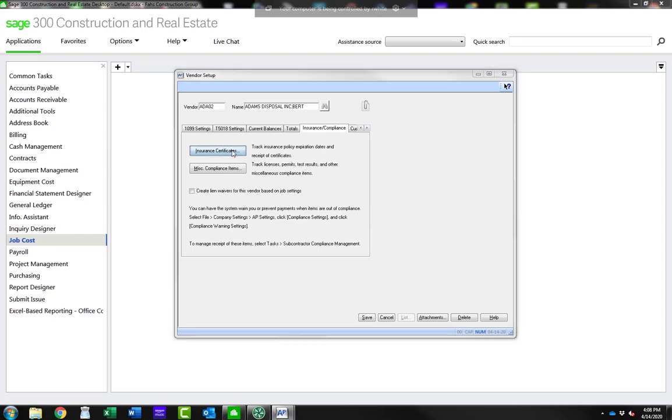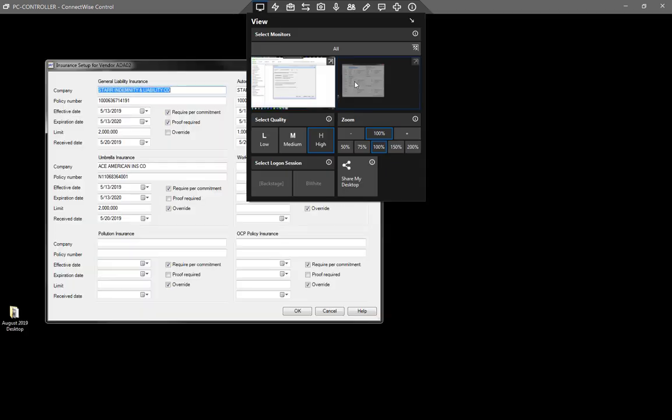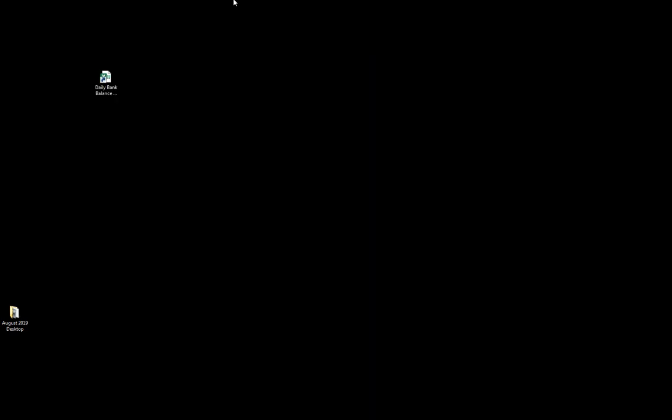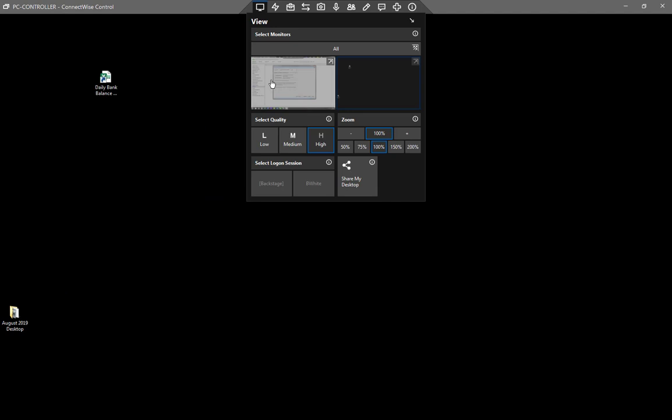One more thing on this insurance certificate. When it says require per commitment, the reason we use that is because it doesn't check for purchase orders. It really should say required per subcontract. If you have a subcontract for a vendor, then you do want to require it per commitment. So we use this, and if they ever do sign a subcontract with us for some reason, it'll already be checked and require it. So that's why we use that.